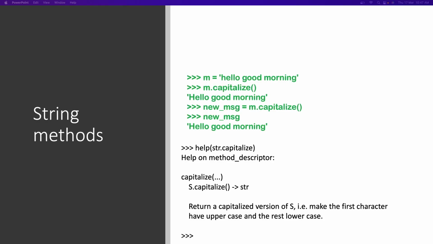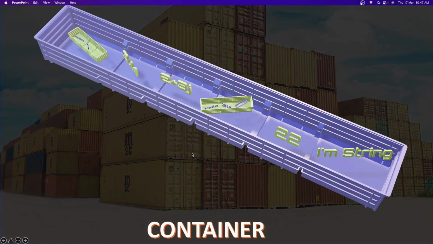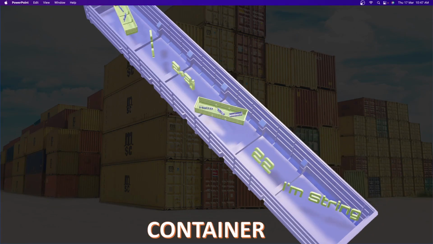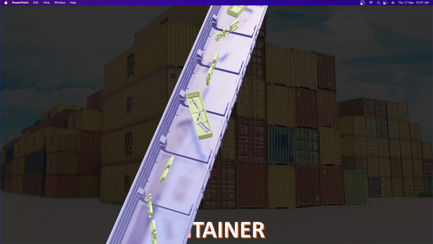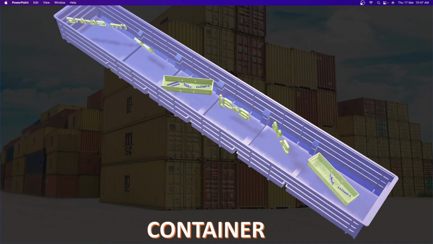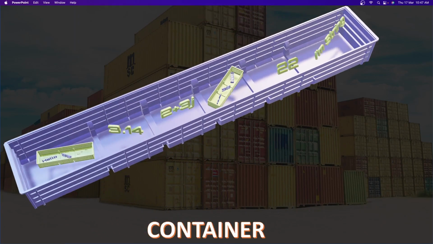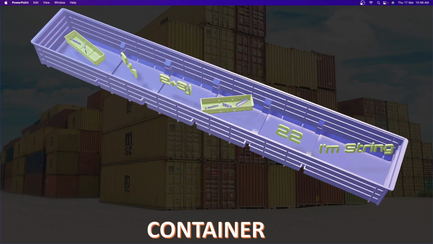Moving forward, we have container data types. What are these container data types? They contain different elements, different data types, different values. They are heterogeneous, unlike C, C++, Java. Those are statically typed, and variables are bound to a specific data type. But here, you can store elements of different data types.